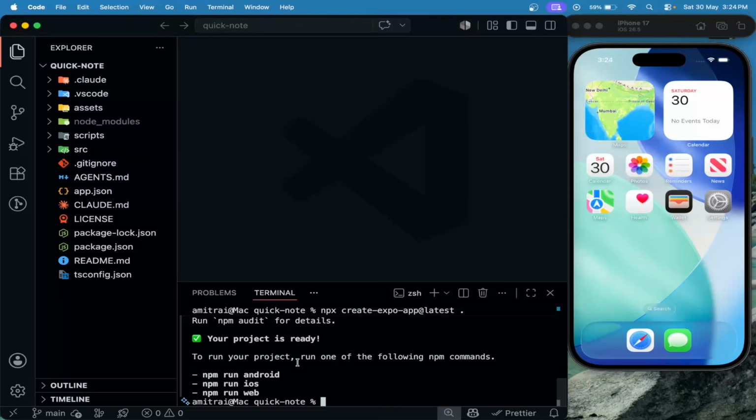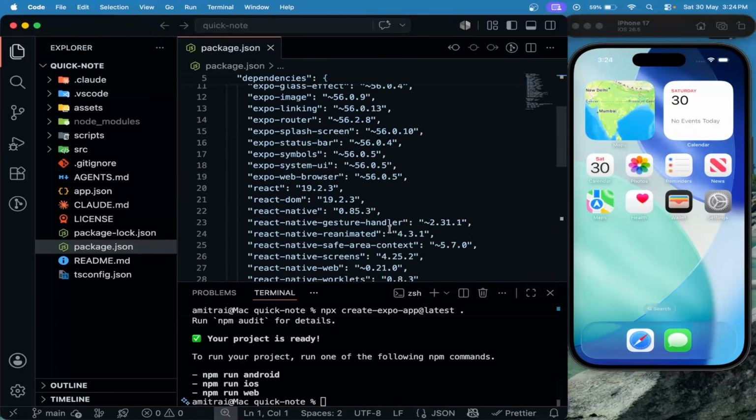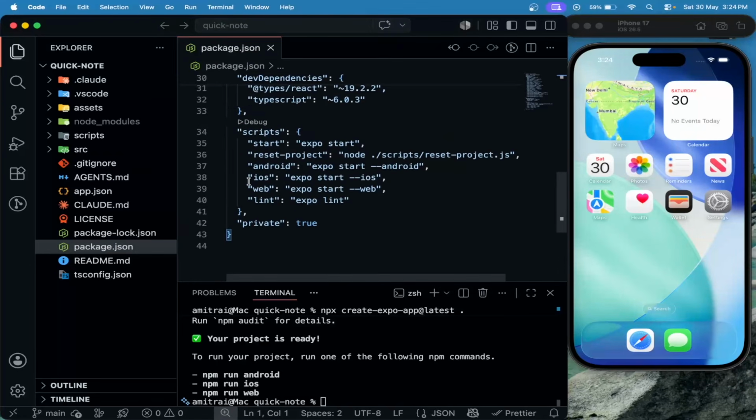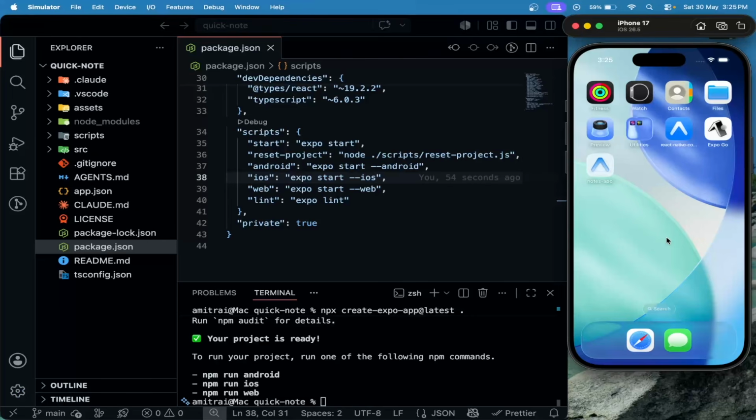Our project is ready and now you can run this command npm run iOS and it will open our app inside Expo Go as we have seen in the course. So if I go to package.json, as we run this script, it will start the iOS version in the simulator. Before we move forward, let's see how we can create an iOS or Android build.